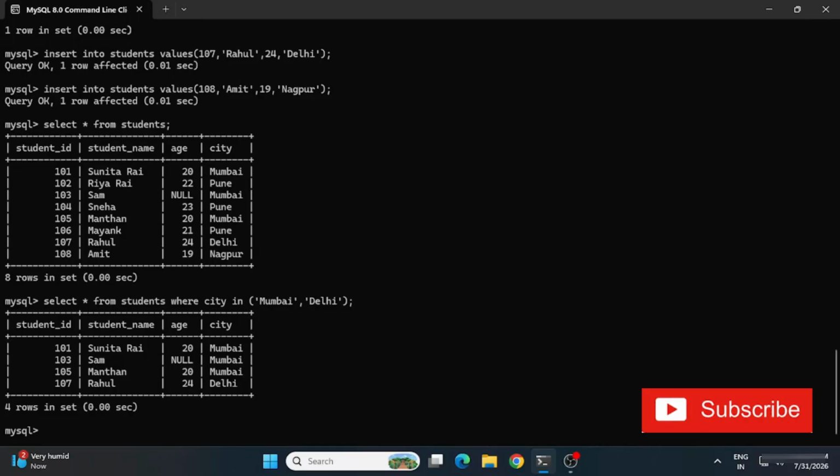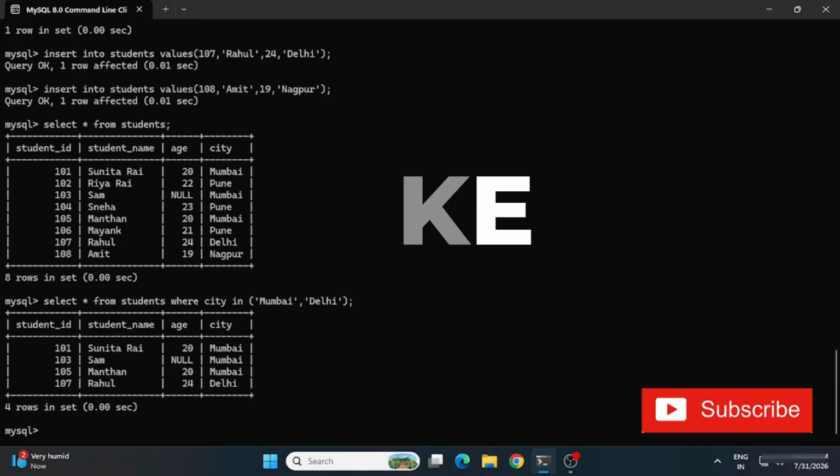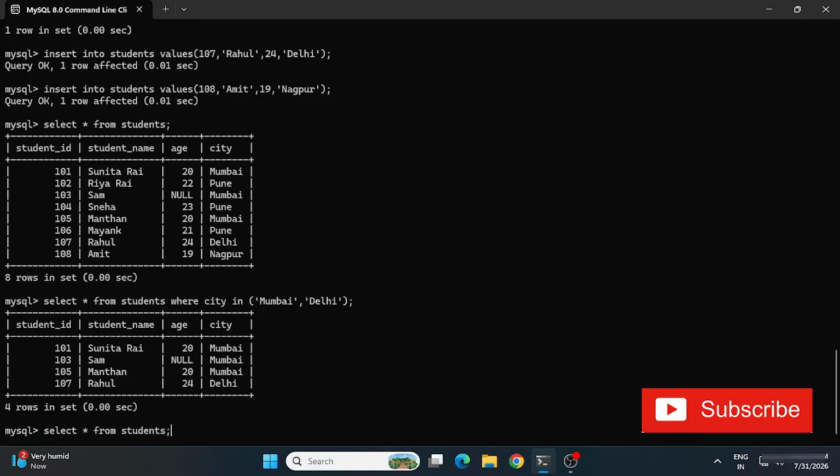Now then we have the like operator. If you want to perform pattern matching, like if you want to search if any name starts with a particular character, ends with a particular character, or contains a particular character or word, display that record. For that you can use the like query. Okay, like is also called the pattern matching operator.